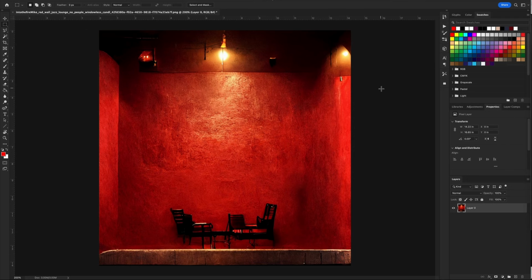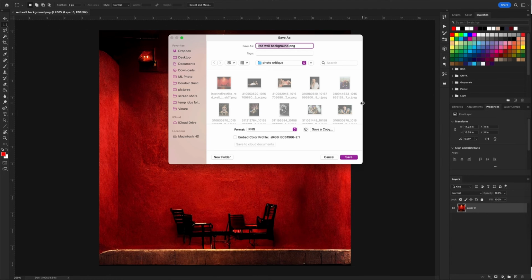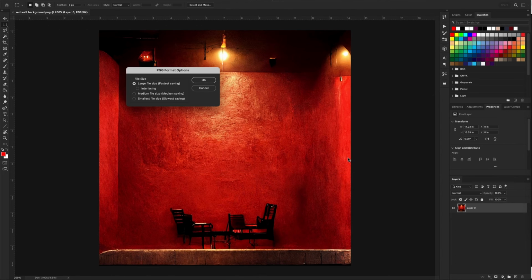I can print this as an 8-foot by 8-foot backdrop. I think this would be a really, really cool backdrop. Yeah, you've got these things in the background. I don't think they'll be distracting at all. All right, now we're going to save the image. Just save as. I want to call it red wall background. Do that. Yep. Cool. All right.